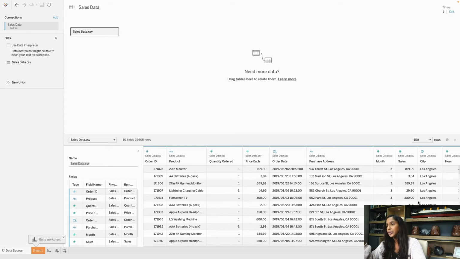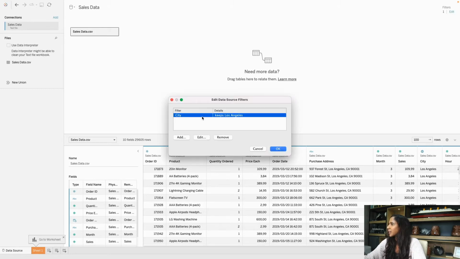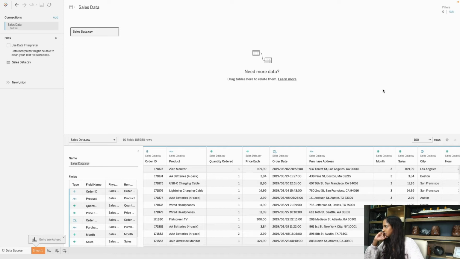It means that you won't be able to analyze or build charts on the other data where the purchases were made elsewhere. All right, and then to remove a filter, you can see at the top right, it will tell you how many filters have been applied. So I'll click on edit, click on city, and then just say remove. When you click OK, we should be back. All right, and when you are ready, we can actually start building our charts. So when you're ready, click on sheet 1.